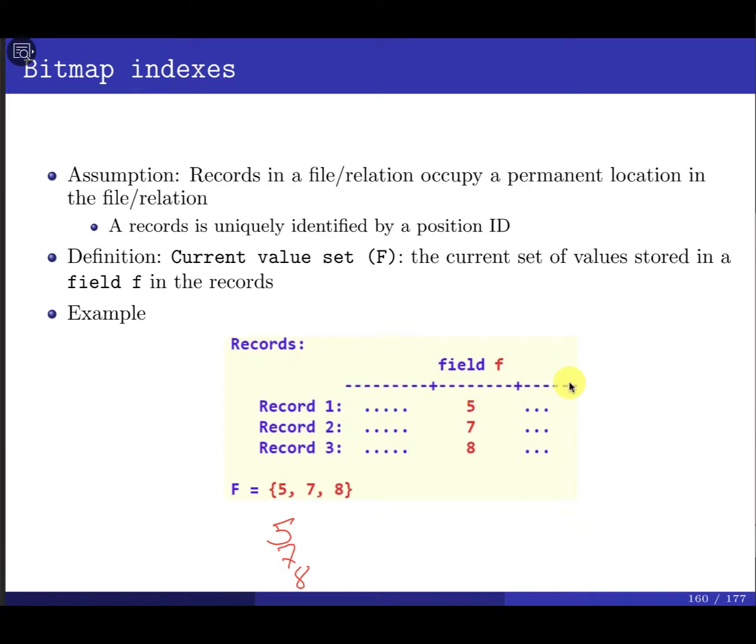For each entry, since we have 3 records, 1, 2, 3, I have a vector of 3 bits. 5 is going to be 1, 0, 0, 7 is going to be 0, 1, 0, and 8 is going to be 0, 0, 1. Something like this. Okay?